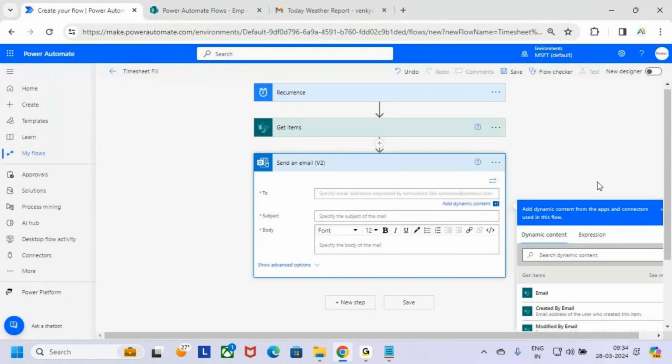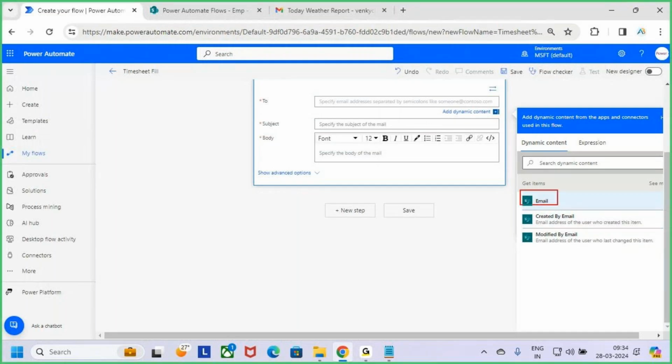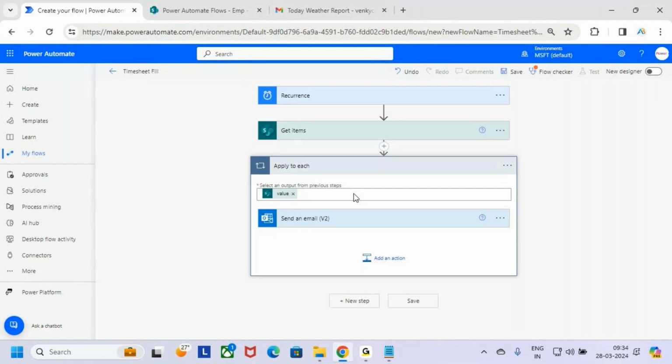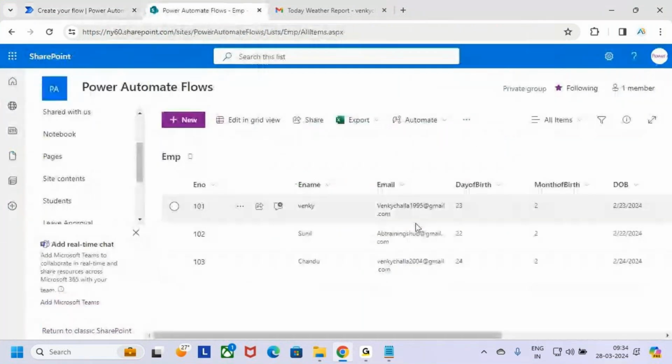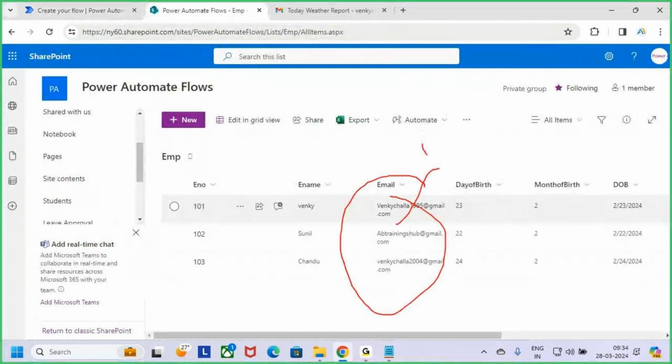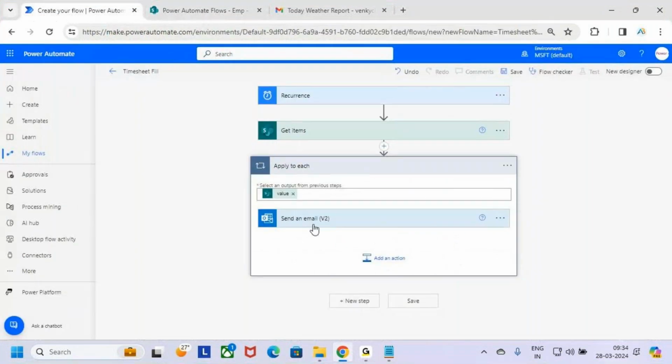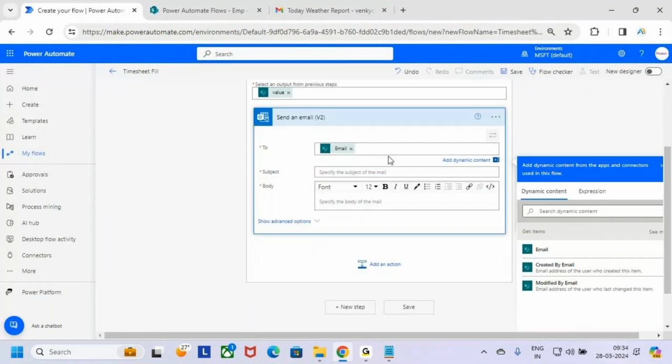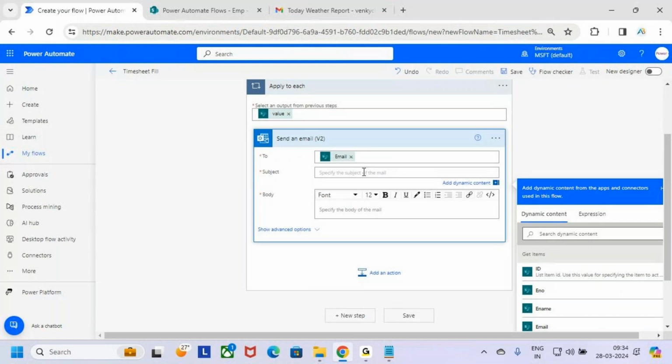Under the dynamic content you are able to see an option. Under get items you are able to see the column name, email column, which is there in the SharePoint list. Let me select this. Now whoever the employees are in the SharePoint list, it will send the email to all the employees. Now let me select the email address. Once after passing the email ID, I want to pass the subject. Now what's the subject? Let me pass the subject as please fill the timesheet.